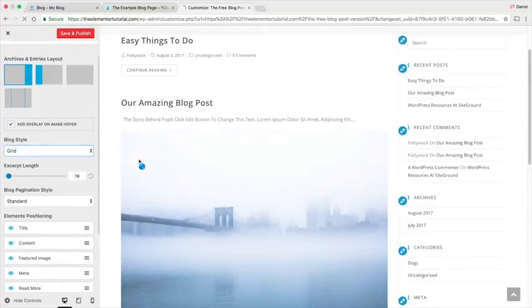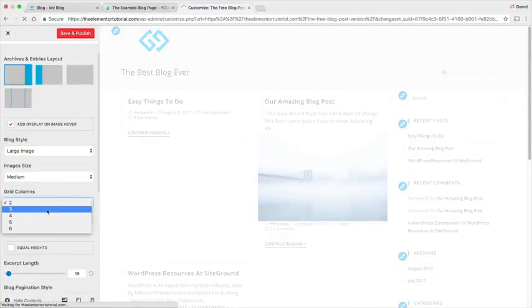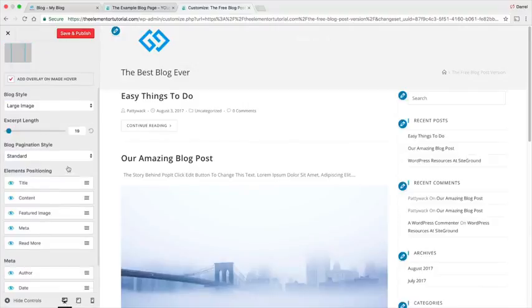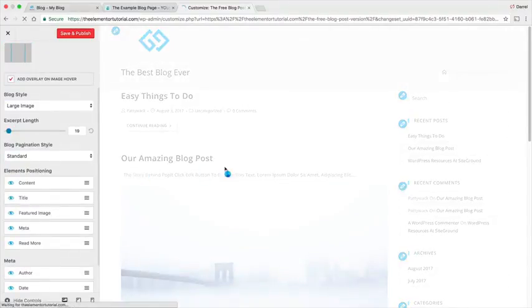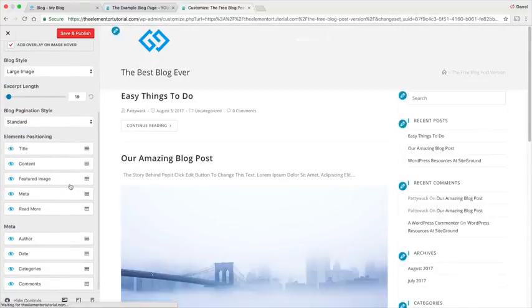You guys can change the blog style. So right here you can see we have 2. Now it's kind of grid like this. You can change all sorts of stuff. You can have like 3 grid columns. Now also right here, the element positioning, you can have like the title below the content. So you can see now the content shows up above the title. So you can kind of drag and drop them like that. It's a very amazing blog feature they've added.